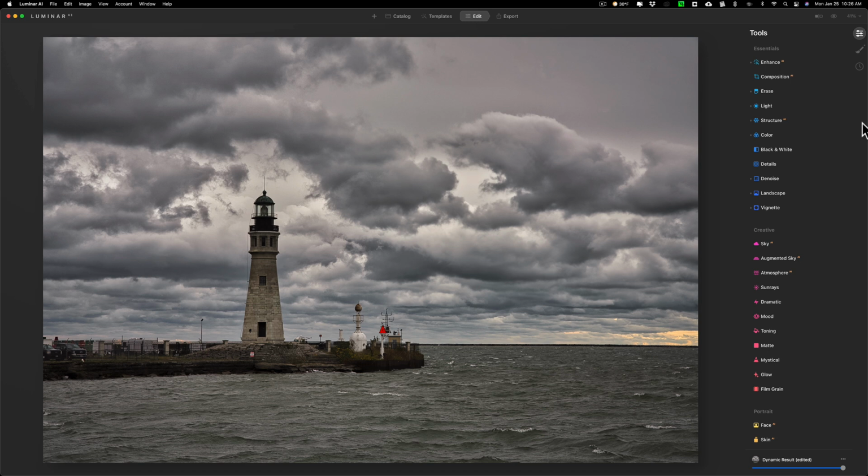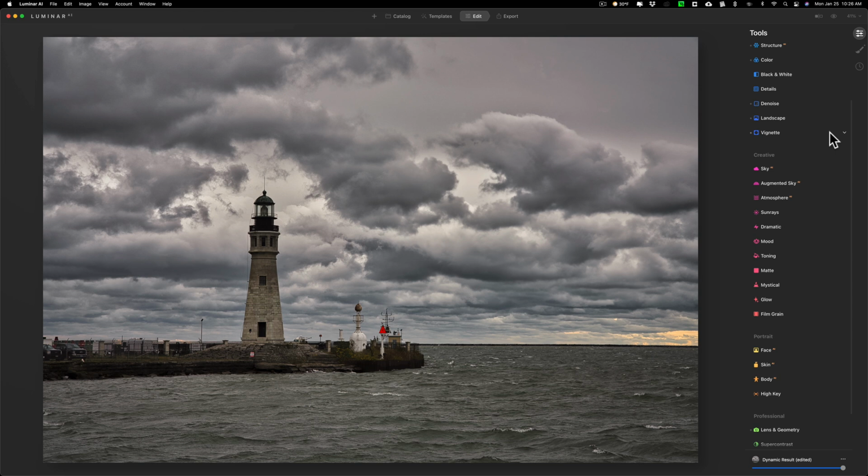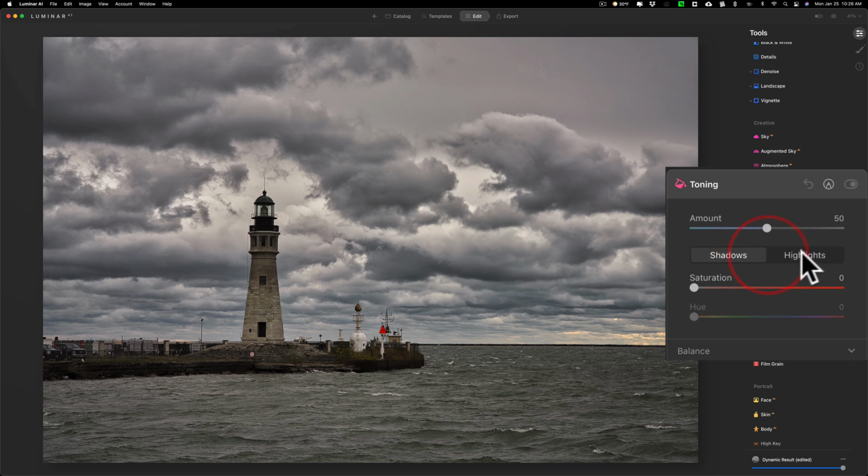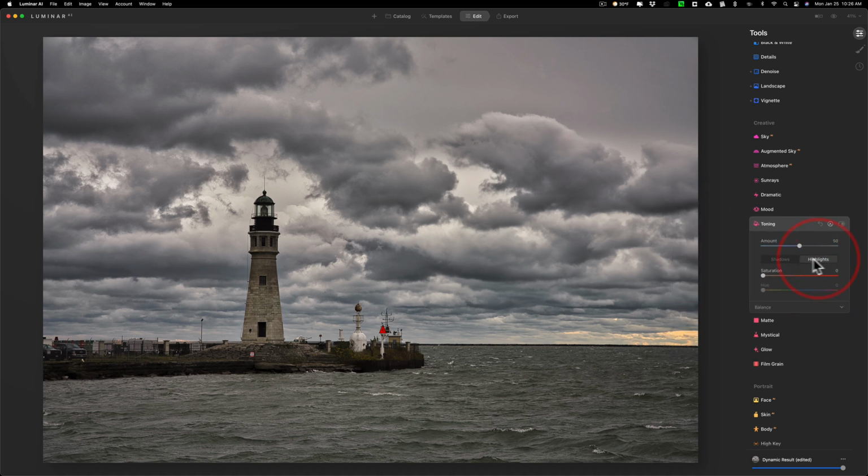Another thing they've changed slightly, the tool works the same way. It's just cosmetically different. If you go to the toning tool, they now have buttons. This matches more the style of the other tools where they have buttons. So you have a shadows button and a highlights button. So that's new or changed in this version of Luminar AI.